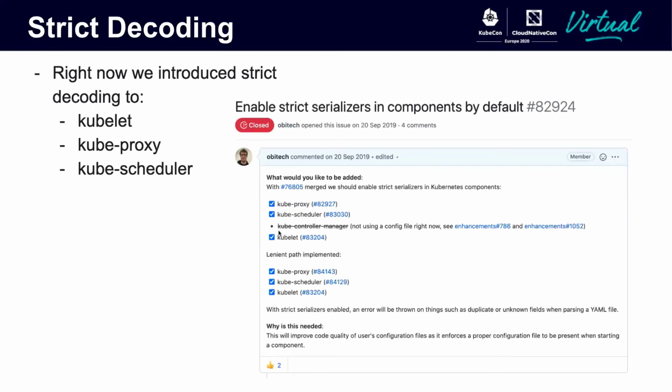Now, as you can see here, the kube-controller-manager is struck through. I didn't know this before, but the kube-controller-manager doesn't use a ComponentConfig. I think it's one of the only components which doesn't.